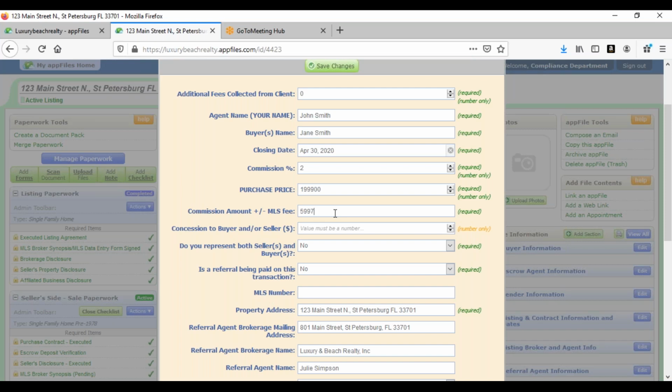If you are collecting an MLS fee, it should automatically be added in here. And if you are paying an MLS fee, if you are the buyer's agent, it's automatically deducted from here, so that this amount will actually be the net commission being paid to Luxury and Beach Realty at closing. This is the number that appears on the disbursement authorization form, okay? If there are any concessions to the buyer or seller, just put it there.